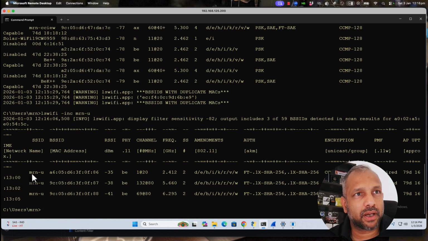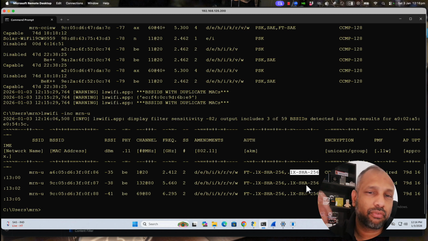Now you can see MRN-U being broadcast across 3 different bands: channel number 1, channel number 138, 132, and channel number 69 in 6 GHz. Now if you look at the AKM, because I have enabled fast transition 11R, you can see AKM 3 being advertised. Okay, and this is AKM 5, 802.1X with SHA-256. Now how can you tell this particular AKM 3 or 5?